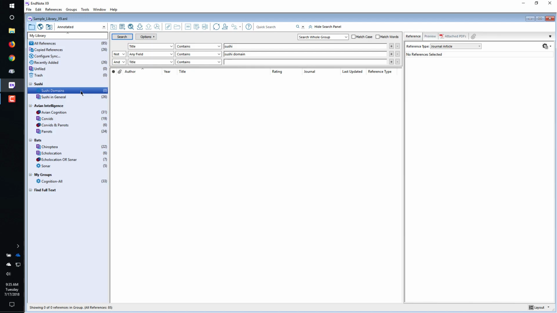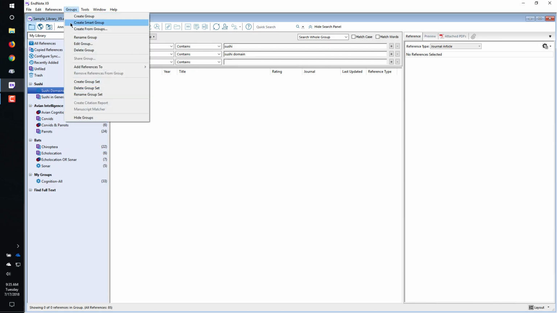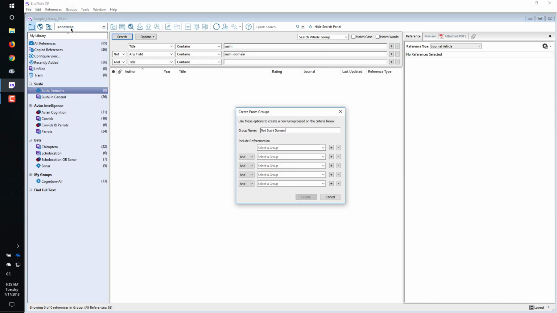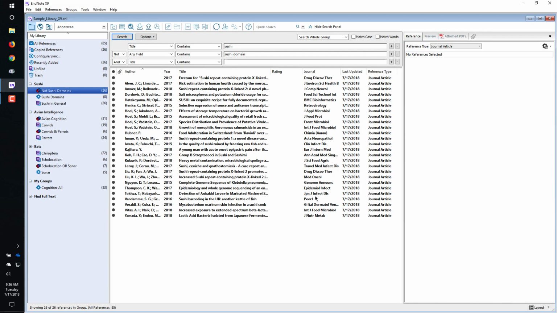I can also create a group that will show me which references are in my Sushi in General group, but not in my Sushi Domain Smart group. This time I navigate to the Groups menu and select Create from Groups. I'll name the combination group. I select Sushi in General as my first group to look at for comparison. Then I select Not from the drop-down list of connectors and pick Sushi Domains as my second group. I click the Create button to create the combination group. As I continue to add references to my Sushi in General group, my Not Sushi Domains group will also be updated automatically.